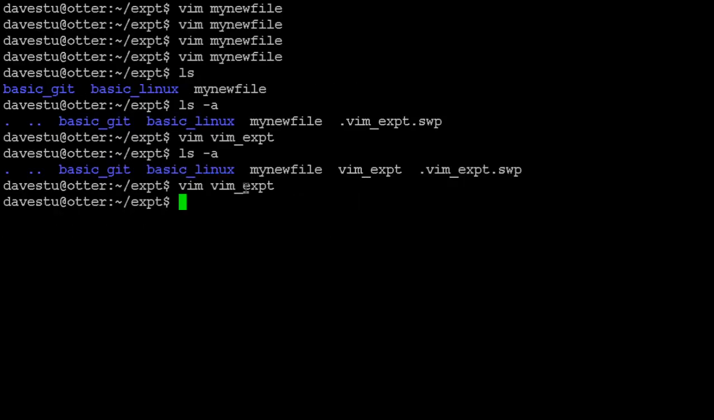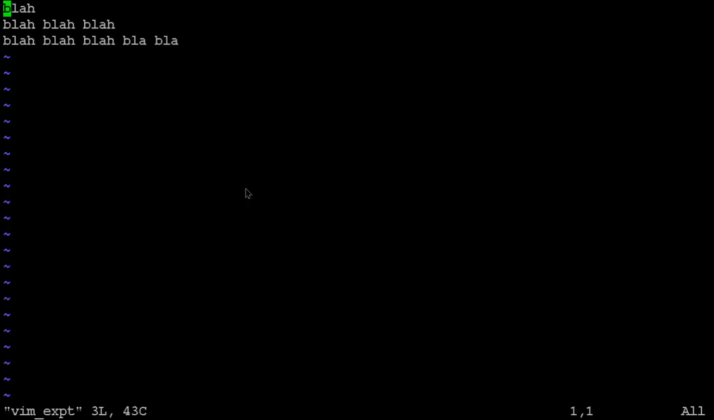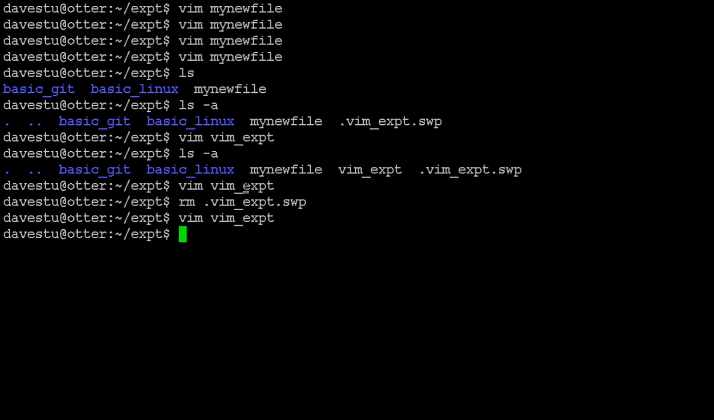Easiest way to get around that is to actually remove that .swap file. So I remove that .vim experiment.swap. And now I can go back to editing my file normally. So you will run into that every once in a while, because it's pretty much guaranteed that at some point you're going to lose your connection when you're editing things on the server. So that's just a heads up.